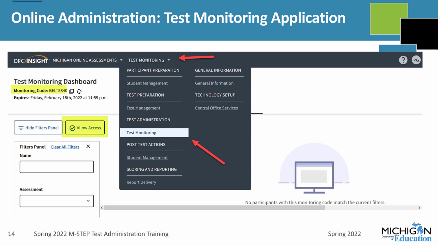If test administrators are using the test monitoring application, they will need to log into the DRC Insight portal before beginning the test session to allow students to access the test. This image shows how to access the test monitoring application and where test administrators find the monitoring code and allow access. The red arrow at the top of the page shows how to get to the test monitoring application. Users select the My Applications tab at the top of the screen and then select Test Monitoring in the drop-down menu. Test administrators may not have all the options listed in this screenshot depending on their access permissions.